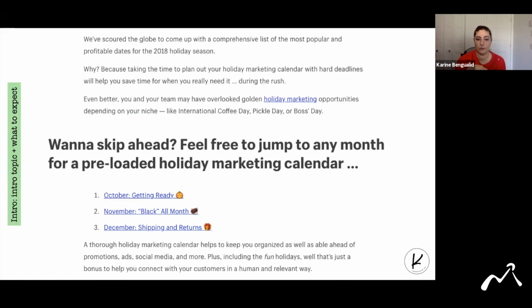If you want to skip ahead, Shopify does this a lot. They allow you to skip ahead because a lot of the blog posts are actually really long. So this is a great way to get people to get to the meat that is most important to them.